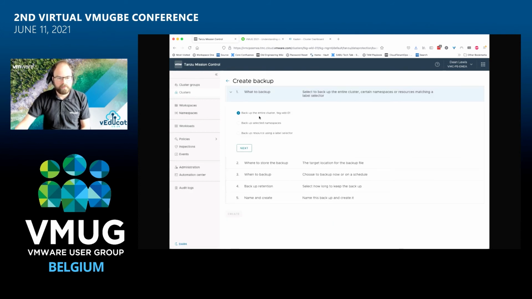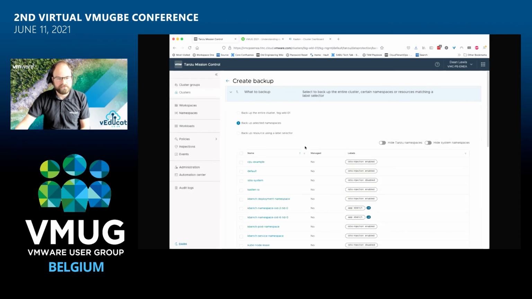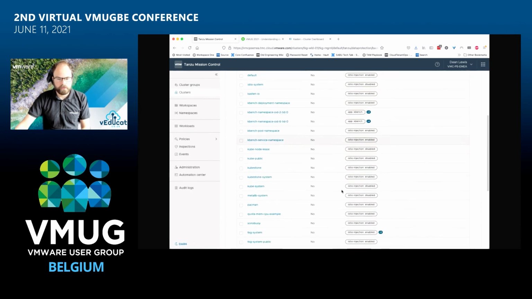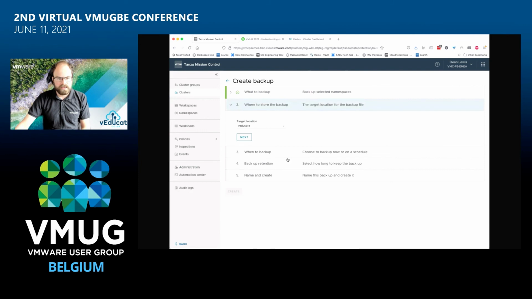So I've got the option to back up an entire cluster, selected namespaces or resource labels. So I'm going to select namespace for today. I'm going to back up my CPU example namespace. You can also see any labels and anything that's been pulled through that we're interested in. I'm going to click next.